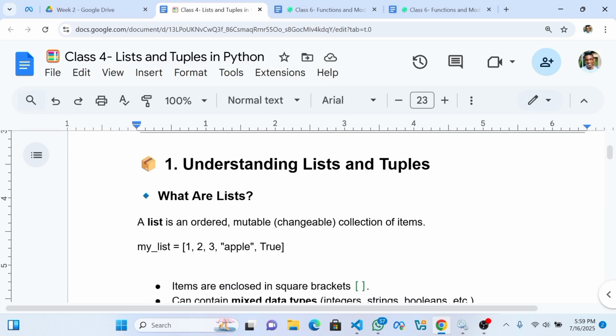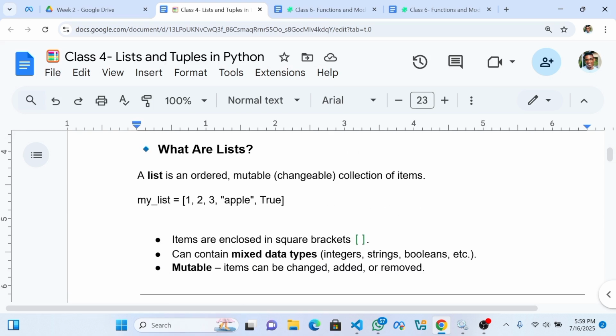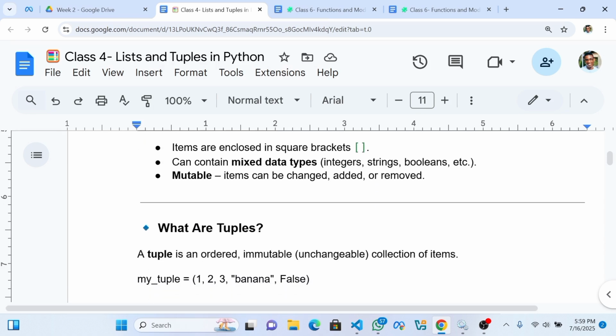So what are lists? A list is an ordered, mutable, that's a changeable collection of items. For example, a variable might list, open square bracket and close square bracket. Then these values are elements in a list. So anything that has to do with opening a square bracket or closing square bracket, it's a list in Python. Items are enclosed in square brackets, as I said earlier, and can contain mixed data types, that's integer, string, booleans, etc. Mutable, that is items can be changed, added, or removed.